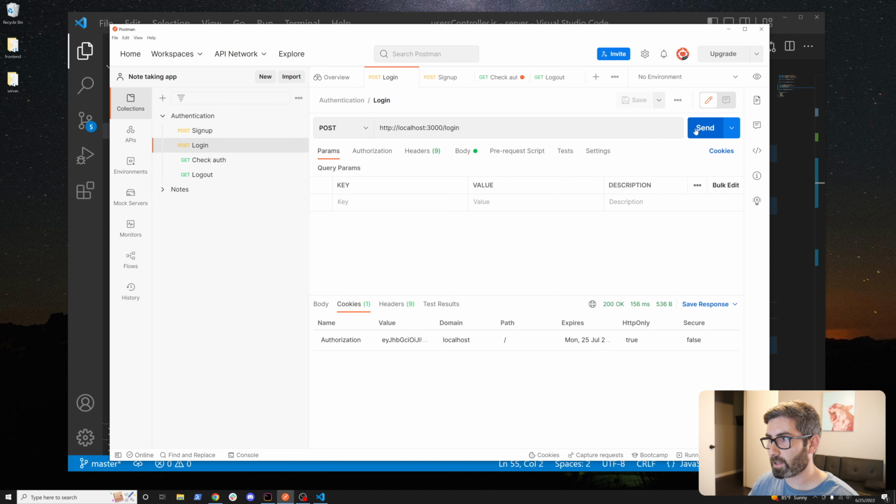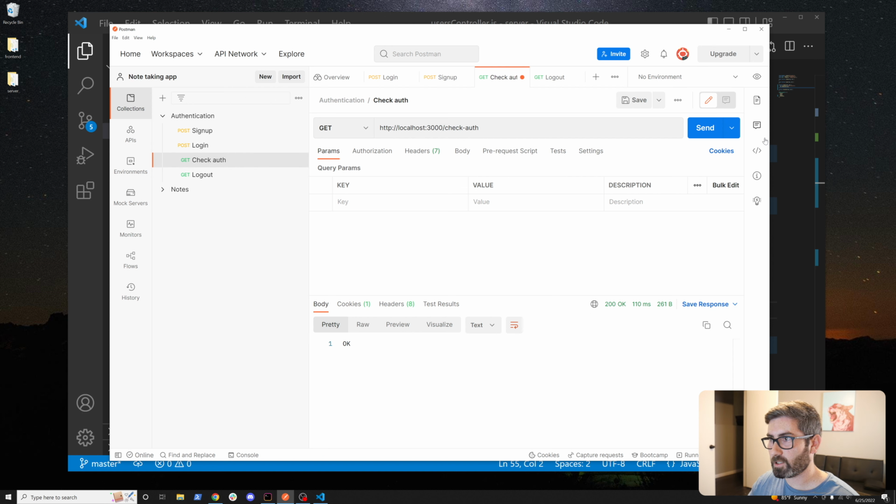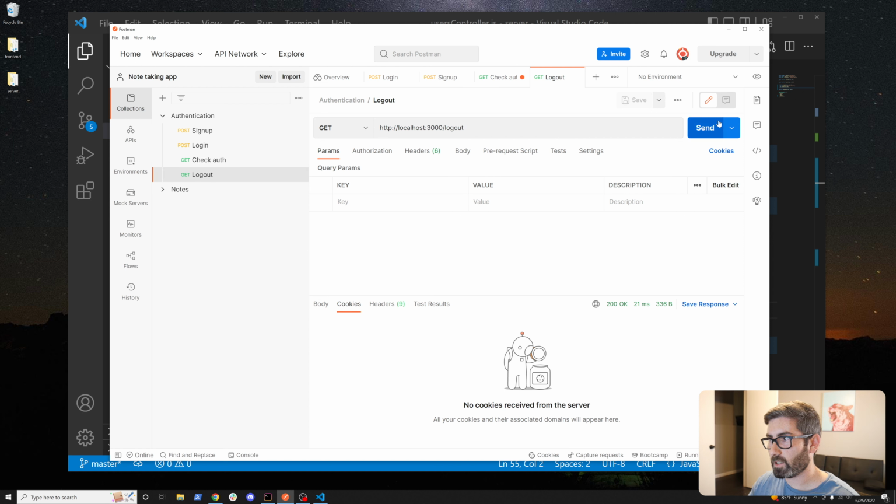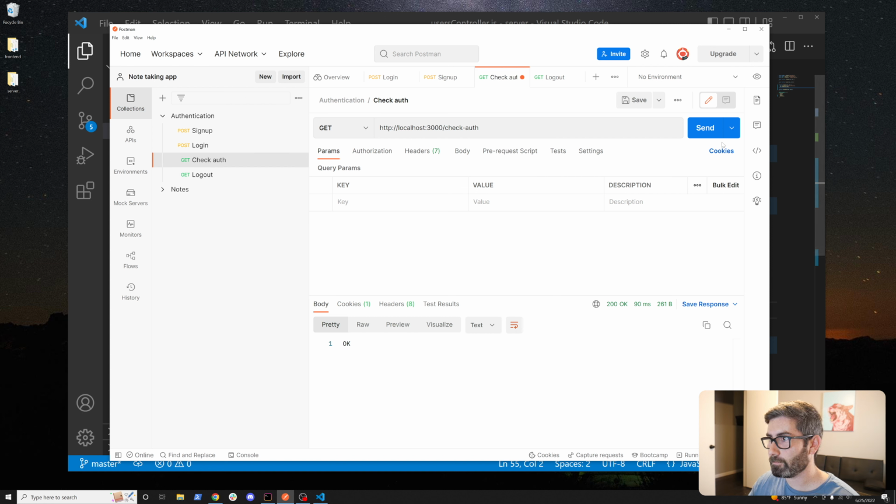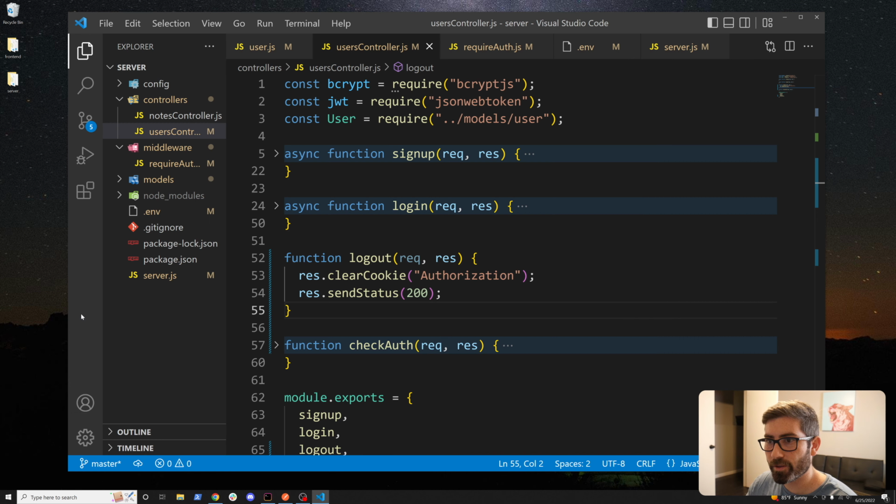Check it out. We go back here, and we set a cookie when we log in. We do check auth and get 200 back, so we're logged in. We hit logout, and it deletes that cookie. If I do check auth again, we get unauthorized. So that's working.